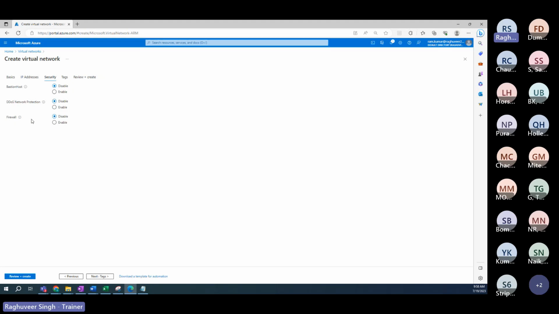Same is the case with firewall. Firewall will also charge you some $5 to $10 a day. So let's not enable any of these services. Let's keep them disabled. I'm repeating once again: when you are provisioning a virtual network, do not enable any service on the security tab. Let them be disabled. Is everyone with me on this? Yes. Okay, great.